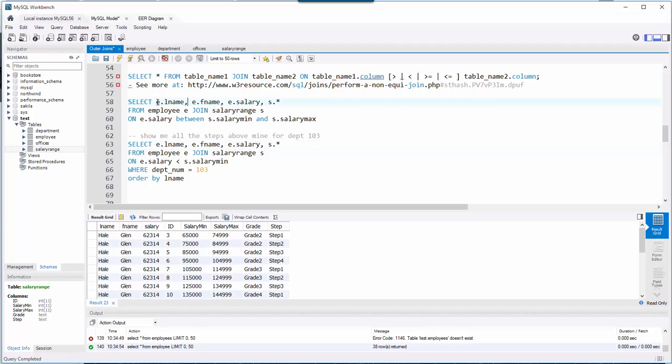Doing it for this example, I want to grab an employee's name, first and last name, and their salary, and I want to grab all the columns. S dot star means all the columns out of the salary range table. So obviously I'm aliasing my tables. I mentioned several videos ago I should probably use the as keyword to make it clear that's what I'm doing. But so I've got an employee table and that salary range table. So I'm joining those two tables.